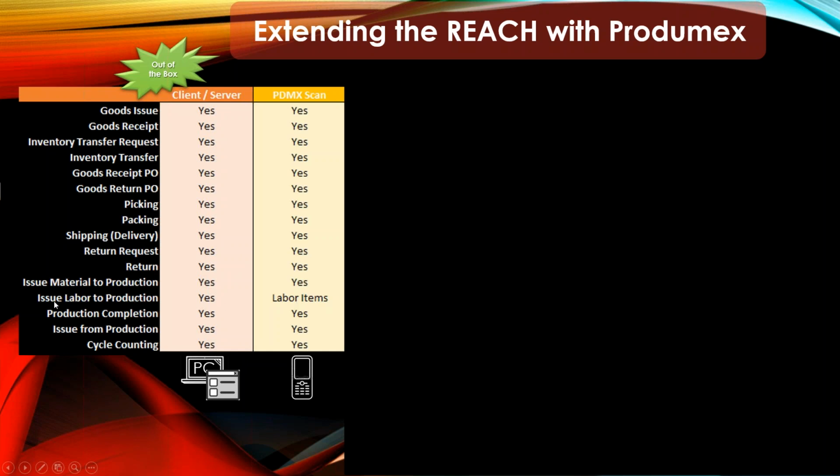Now, the only thing here is that the issued labor to production would be labor items, not resources. Whereas in Core Business One, you can also post labor against a resource.